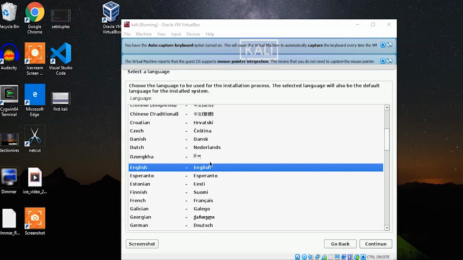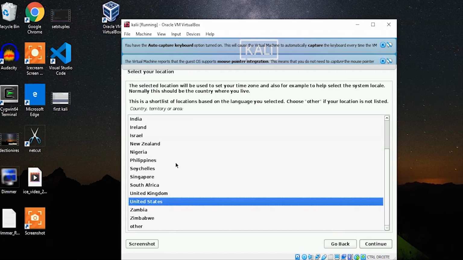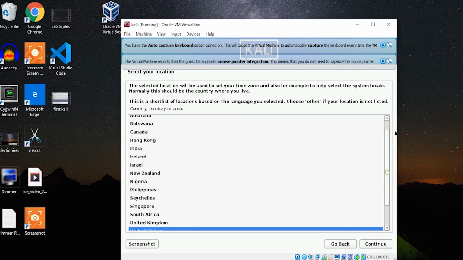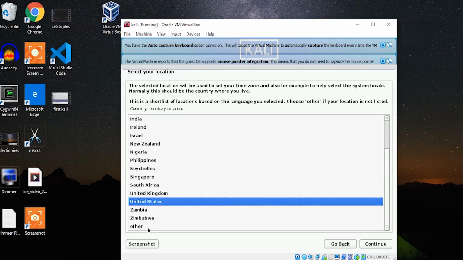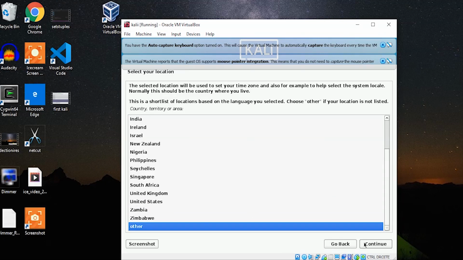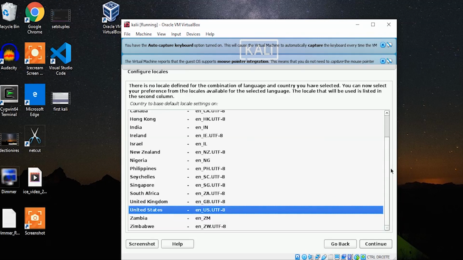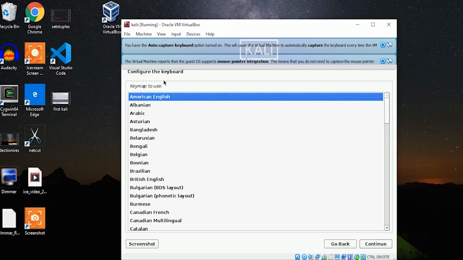So now it will give you the language. You will choose your language. For me, English is my language. I'm gonna click continue. Then choose your country. If you don't find your country here, because there are only a few countries here, not all the countries, click other and click continue. So after you selected your country, it will give you United States. You will click on continue. And then you will choose your keyboard. For me, I will choose American English.